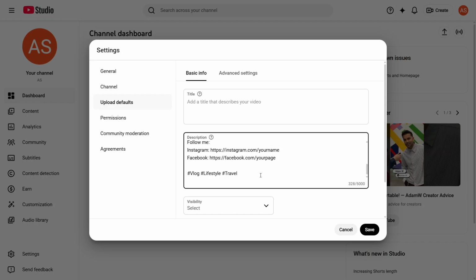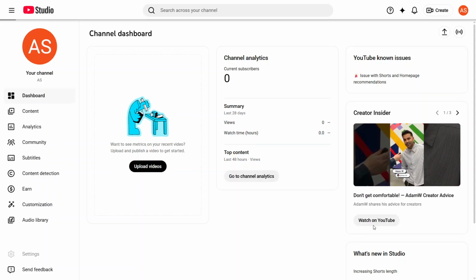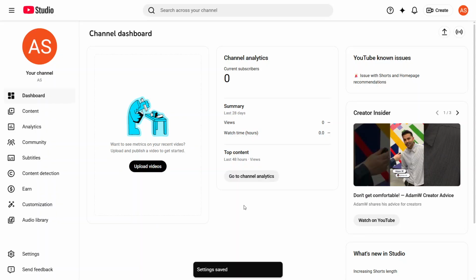Take a moment to check your spelling, formatting, and links, because this description will appear on every new upload by default. When you're happy with it, go to the bottom right of the settings window and click Save, and that's it. From now on, whenever you upload a new video, YouTube will automatically insert this default description, saving you time and helping you keep your channel consistent and professional.